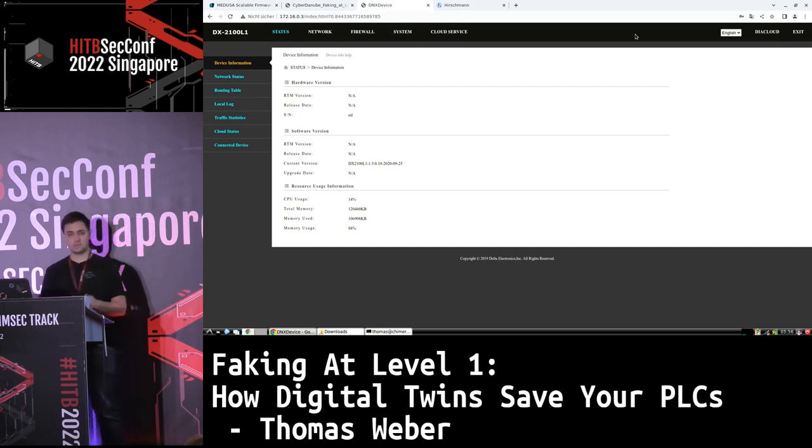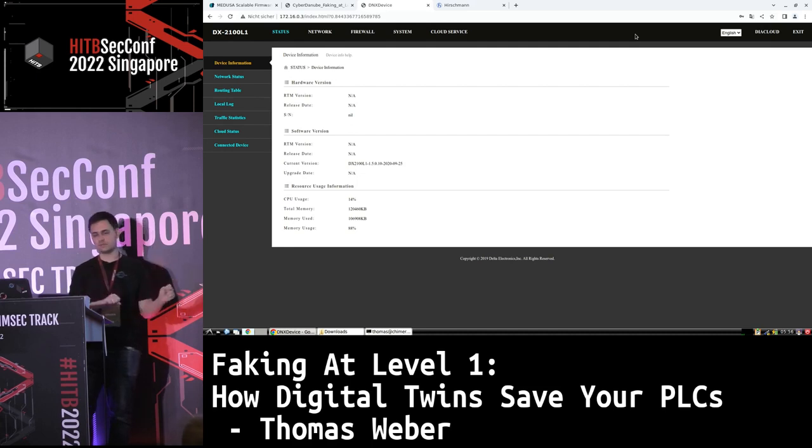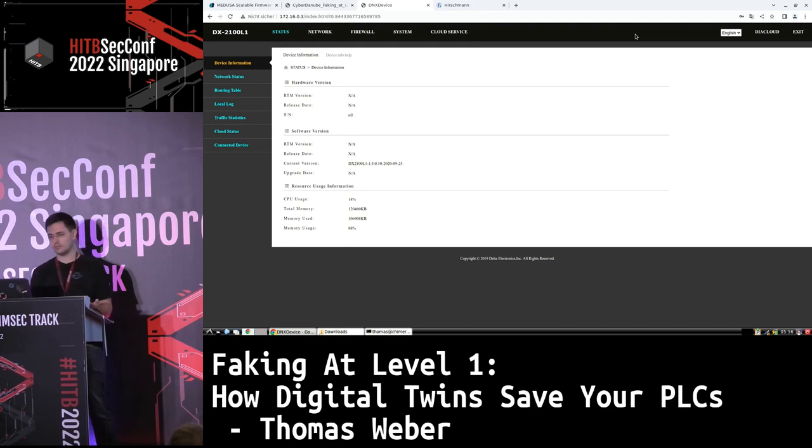And of course, you can do it with Medusa, you can do it with Thermodyne, you can do it with ARMX. All of them are based on some kind of QEMU, on some kind of build system, and all of them can be used to create such emulations, such virtualizations of embedded devices. And with this technique, you're able to really create a snapshot of the network and pen test it.